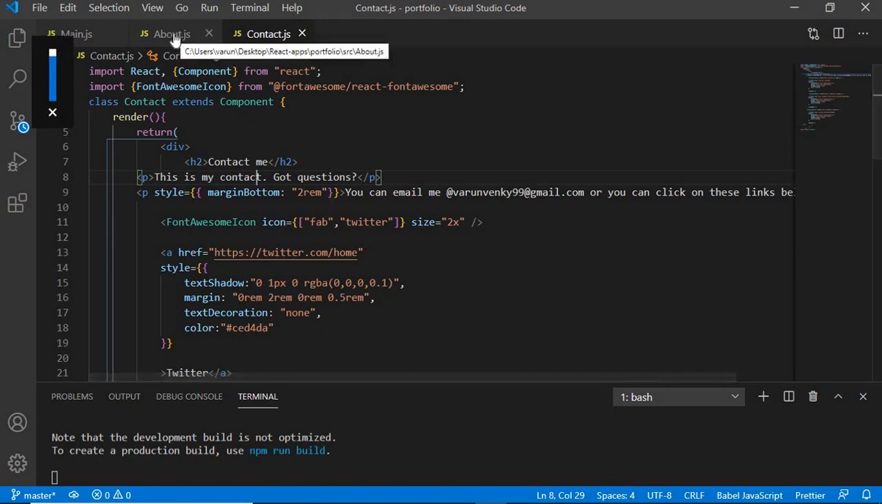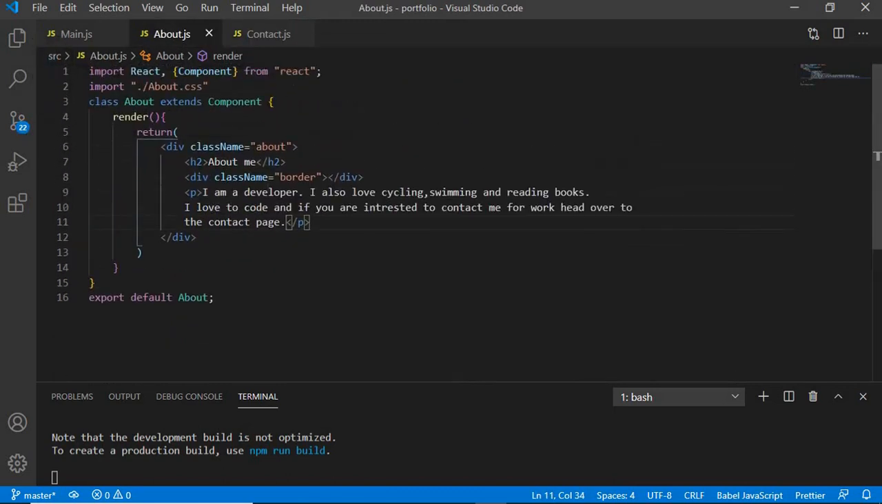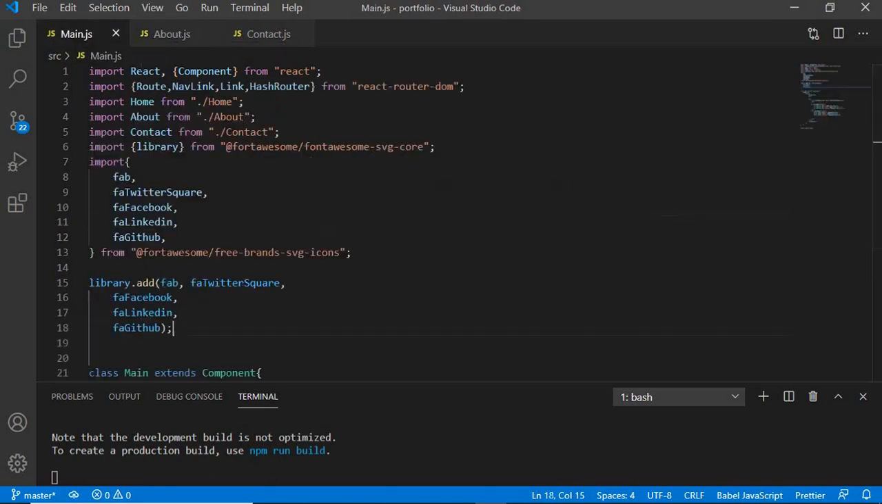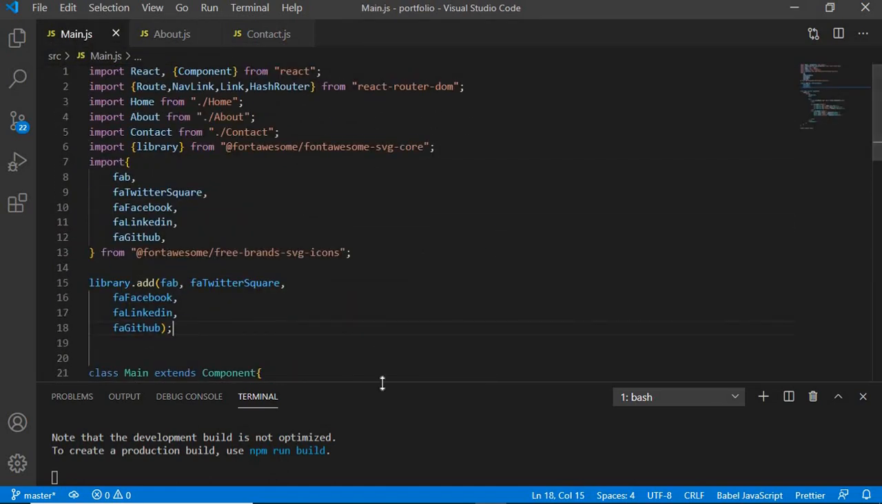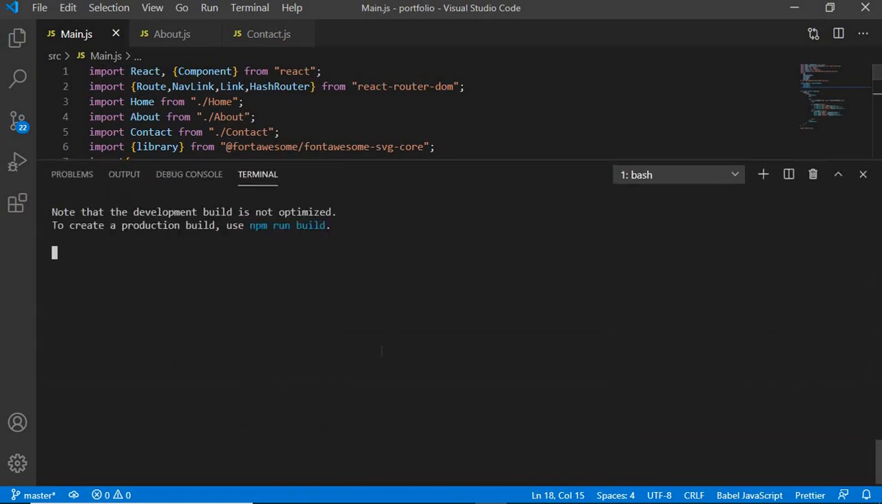And okay, so yeah, the main.js. So everything's perfect. Let's put a build on it, right? So let's terminate the thing and npm run build.